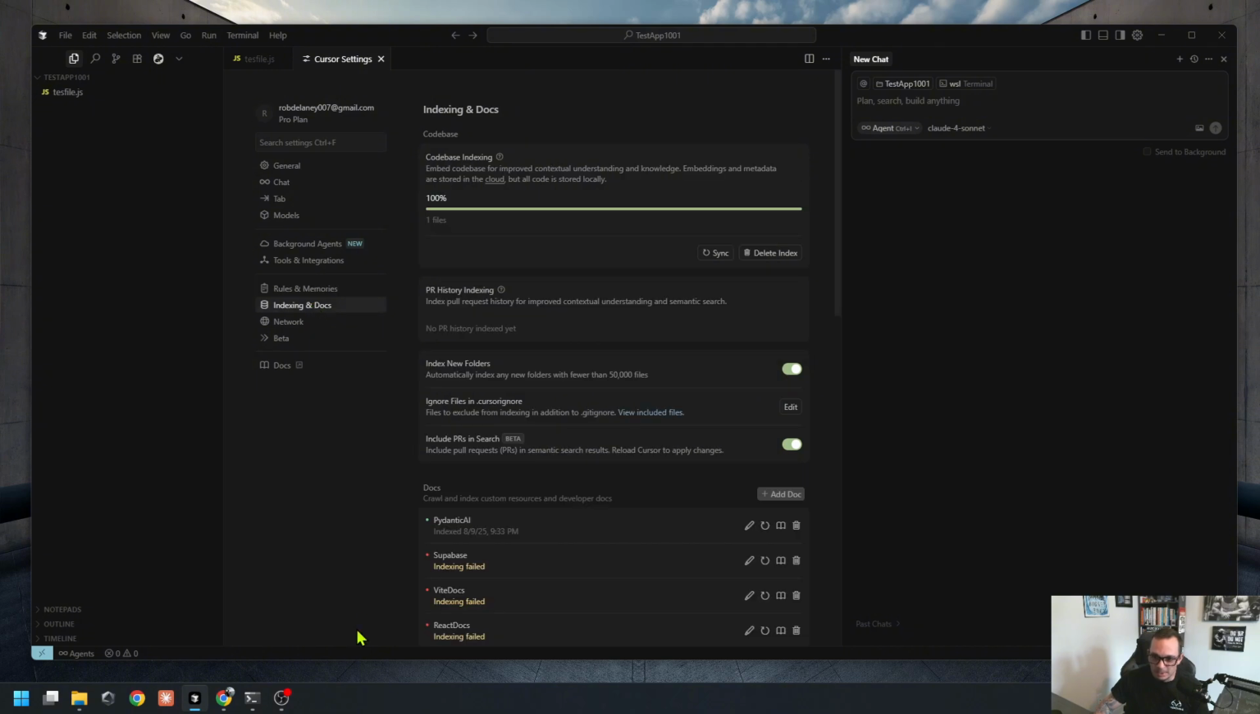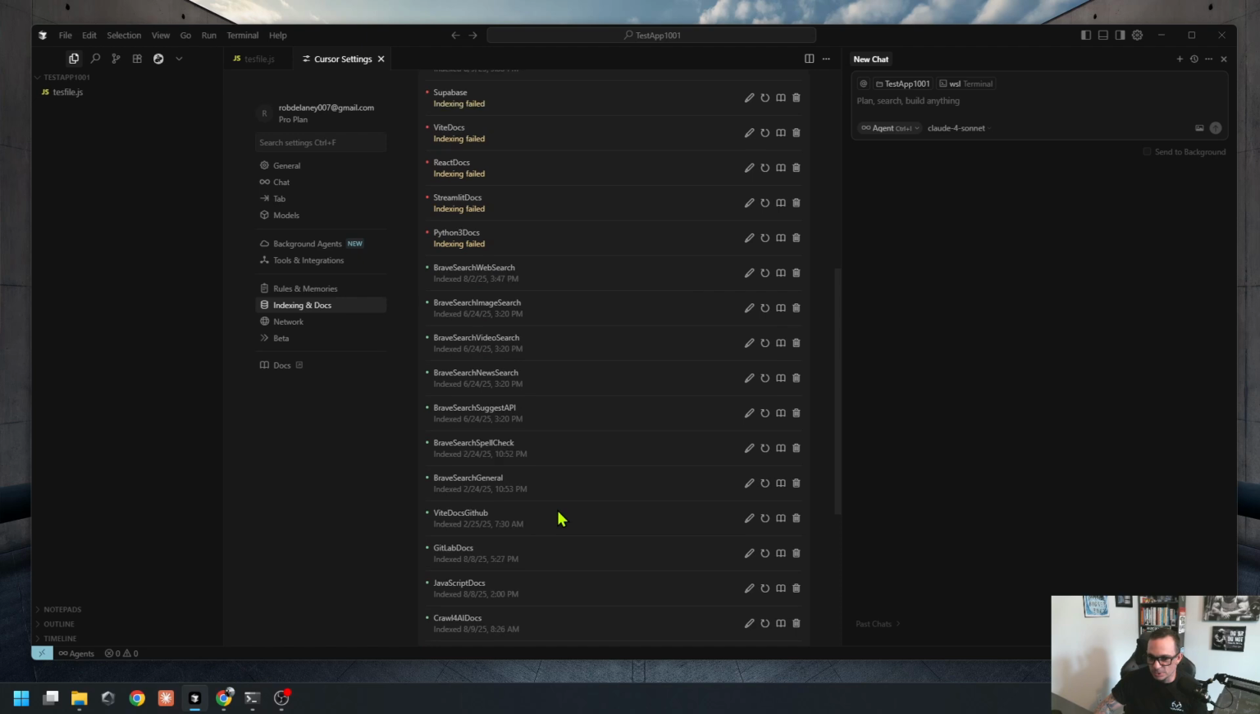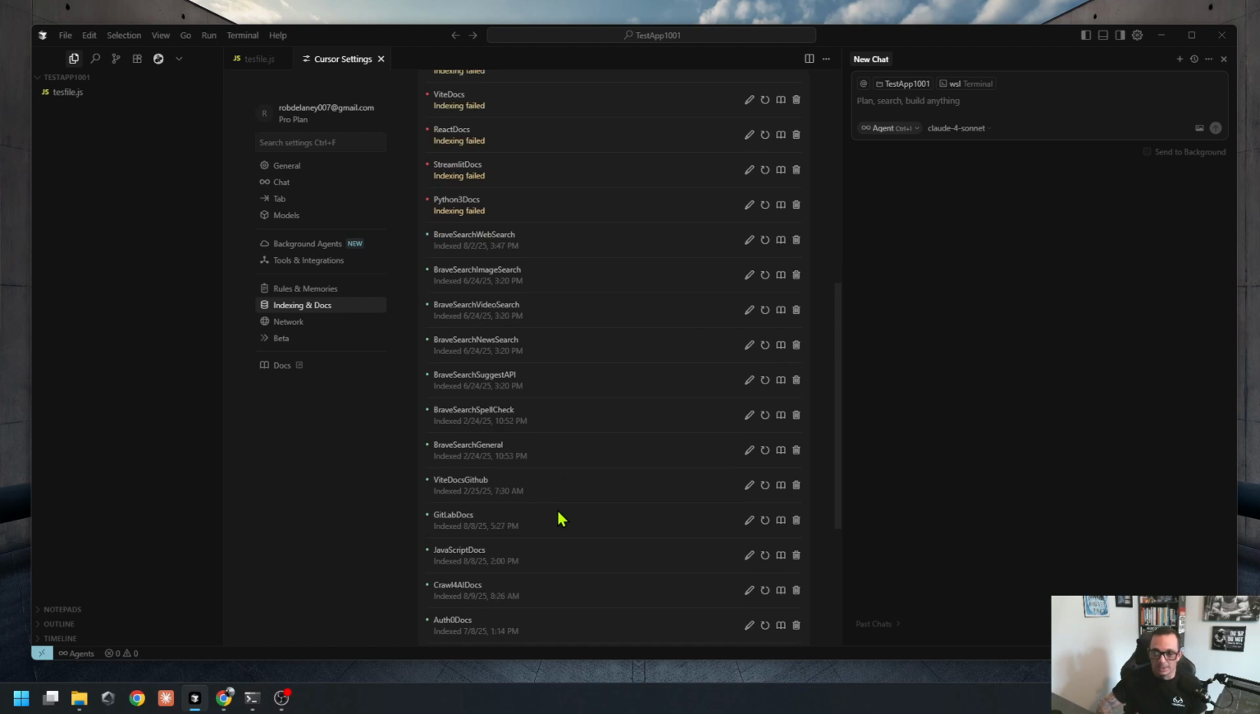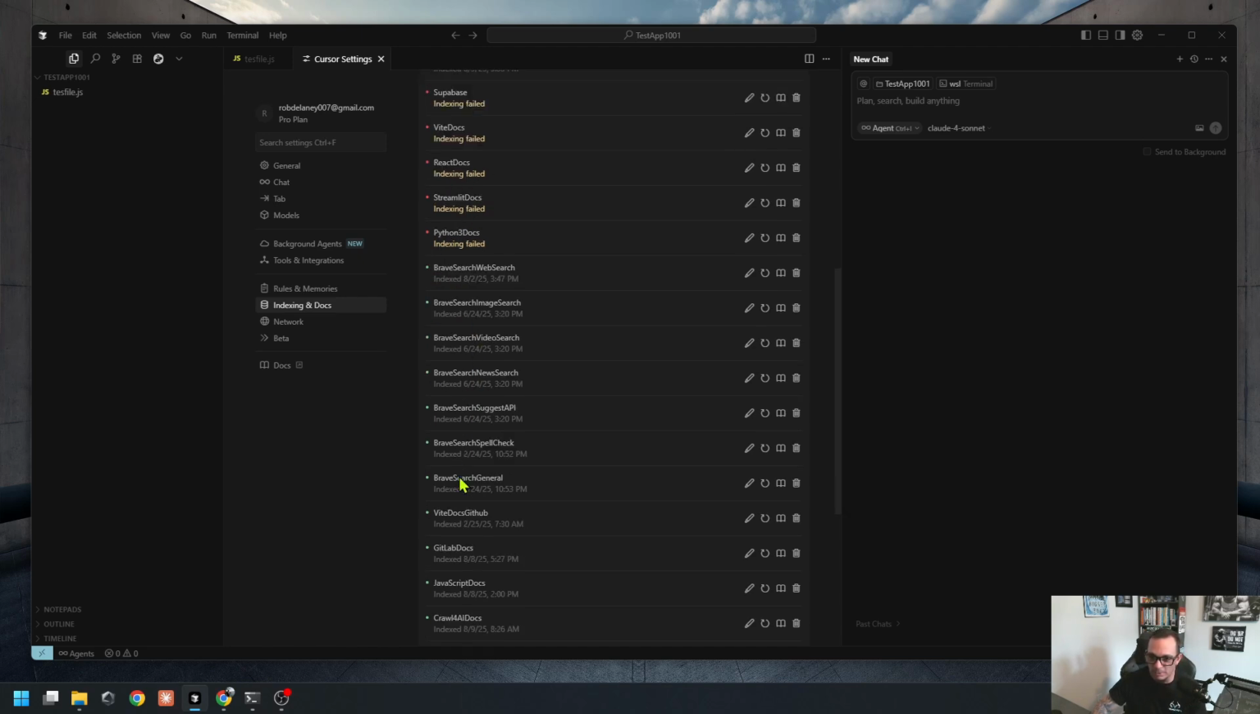Then we have indexing and docs. This is useful to be able to point Cursor to documentation for, let's say, a particular technology that you're working with. So you can see in here, I realize these say index failed. Ignore that for now, assume they're working. You can see I have Python, I have Streamlit, I have React, Vite, Supabase, Brave Search. And this is literally Cursor going to the doc site for each of these technologies and indexing them such that it can access that information to be able to build out the things that you're asking it to build.